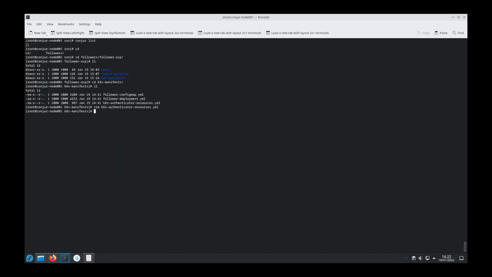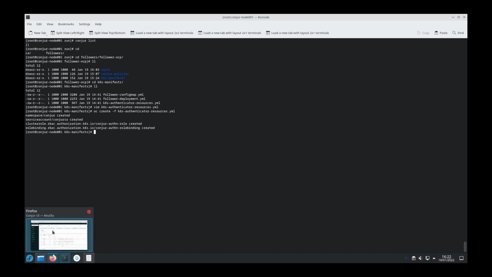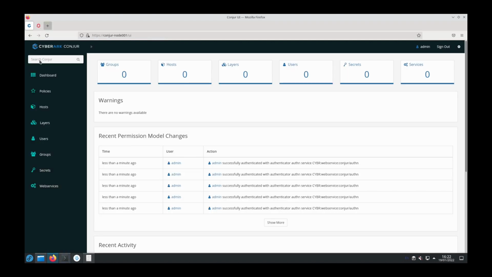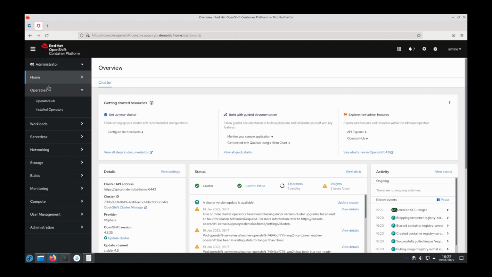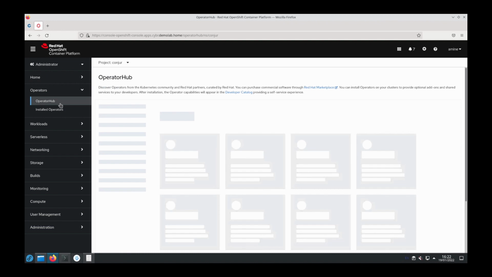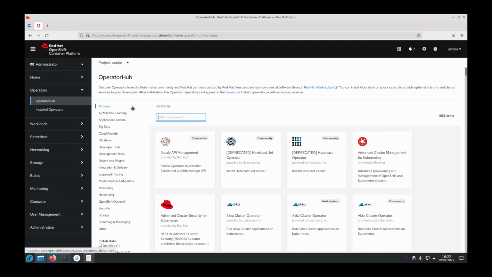Okay, so let's go ahead. oc create -f k8s-authenticator-resources, and there we go. So we just created everything that is needed for the time being on the OpenShift side. So what I'm going to do now is go ahead and install the operator on OpenShift. So I'm going to open the Operators tab on the administrator perspective in the OpenShift web UI, and I'm going to click on OperatorHub.